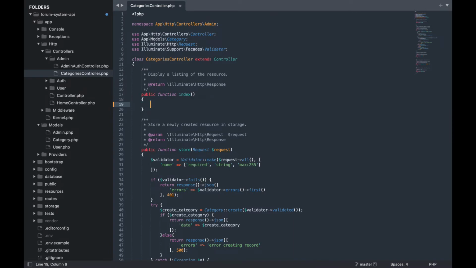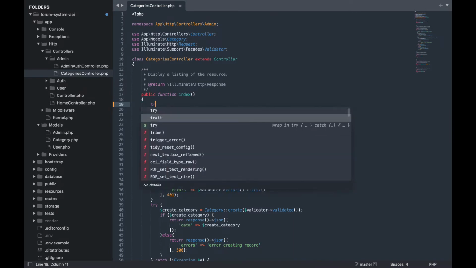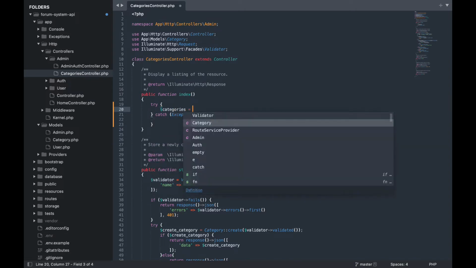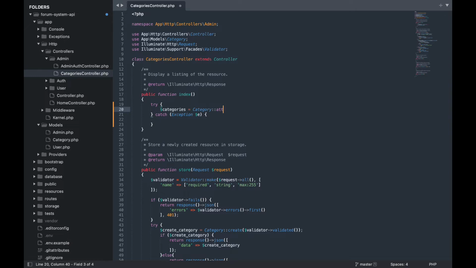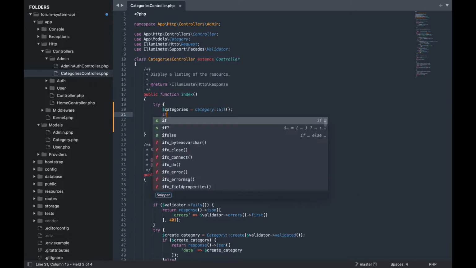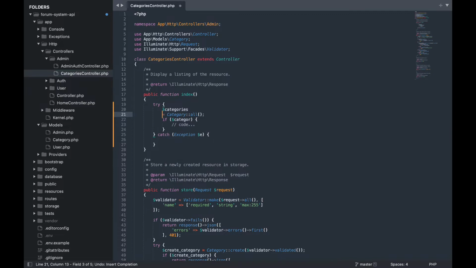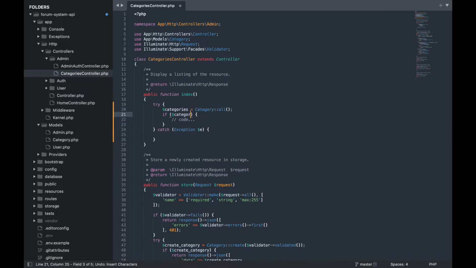Since I have created a method to add category on the previous video, I will go ahead and write the code that will fetch all categories in the index method of the controller. I'm going to use the catch block to catch and throw a readable error to the user, if there is any while trying to fetch all categories. Then check if any record was found. If there is no record, return no record found. If there is, return the data.